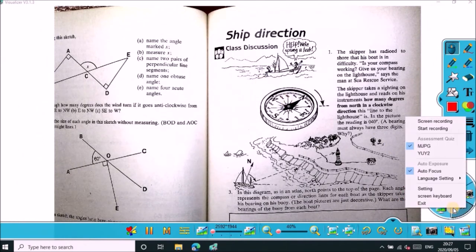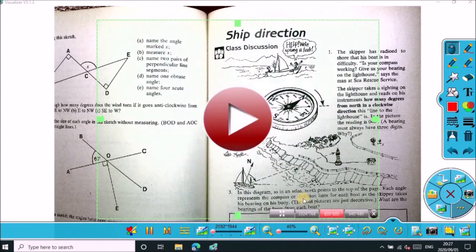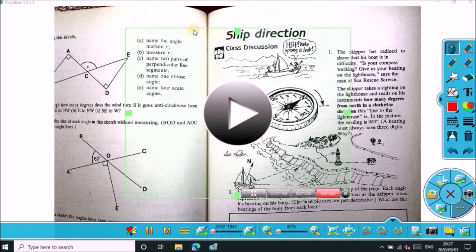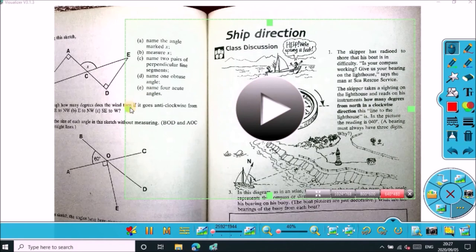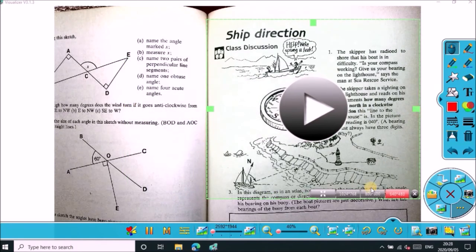Now if you go to this one over here on the right hand side, you'll see that automatically the software will pick up the page, and you can even record. So if I go to recording over here, I can set the screen, the area I'd like to do a video recording.